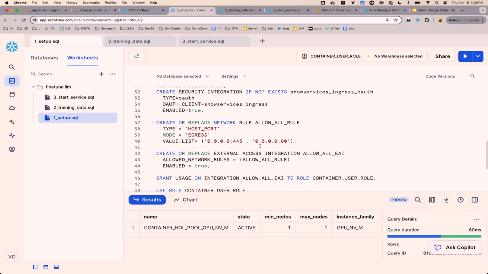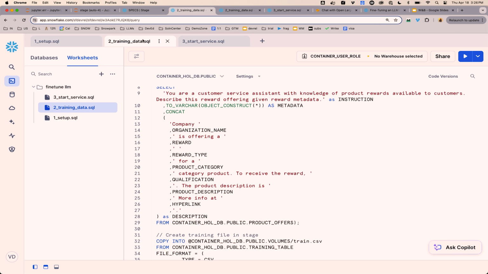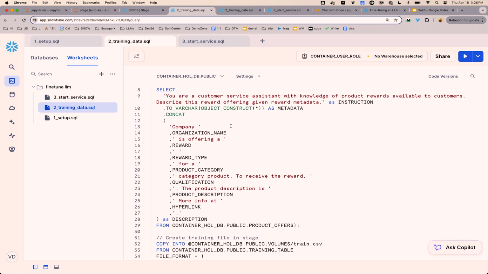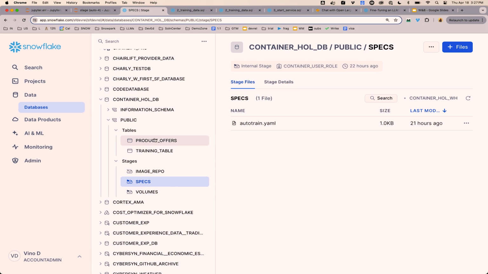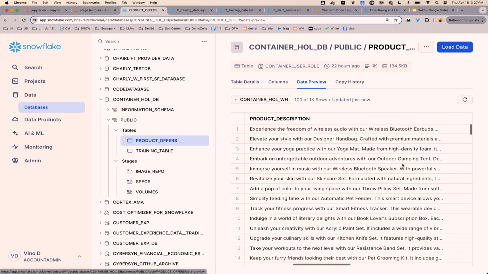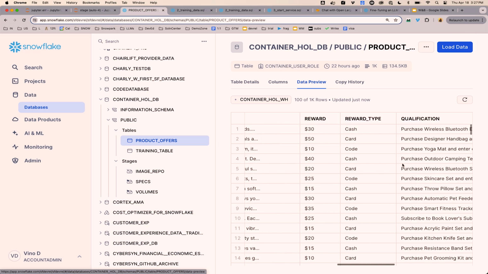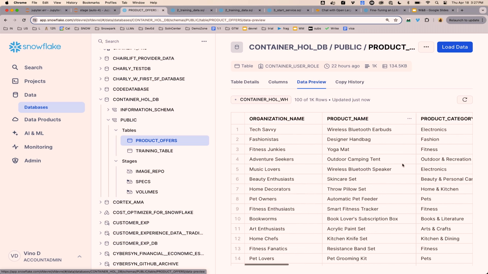Now, the training data. It's again a two-step simple process. Perhaps I should show you what the data looks like before I even do that. So this is the product offers data that I have. It has a bunch of columns, such as the link to the product, the product category, description, name, qualification, and all of that. And this is the data I'm going to use to fine-tune Llama 2. It's just about the product offers data set.